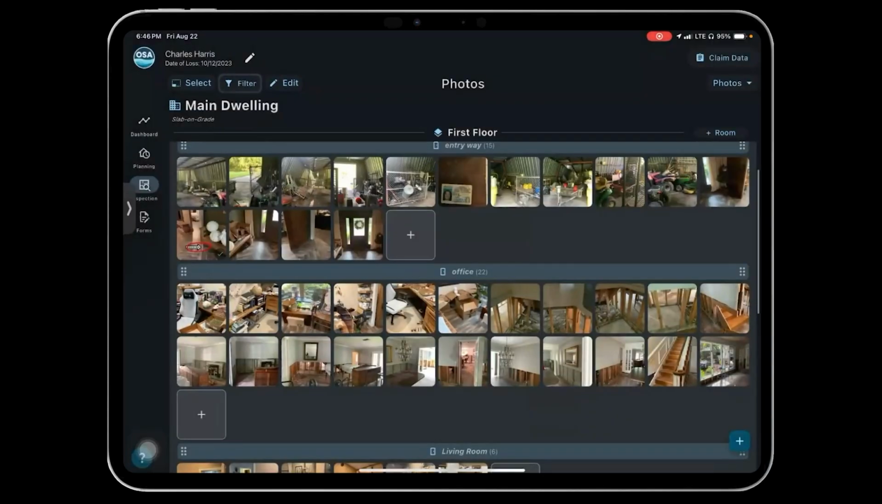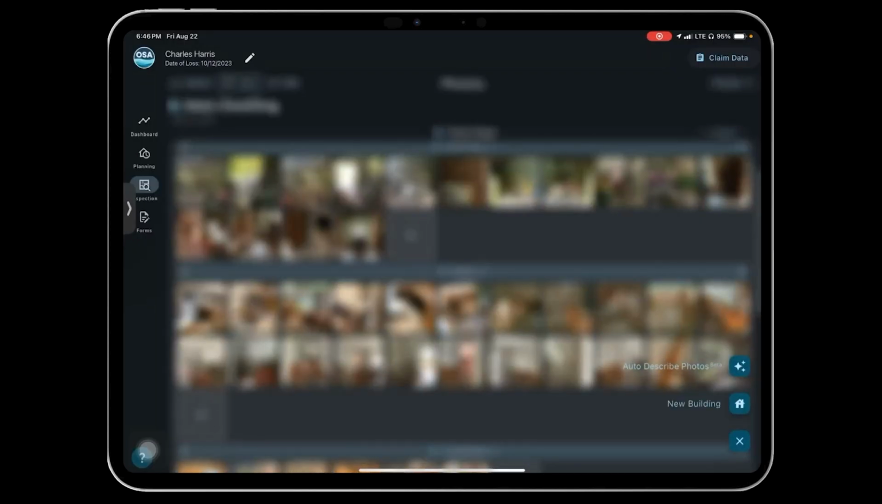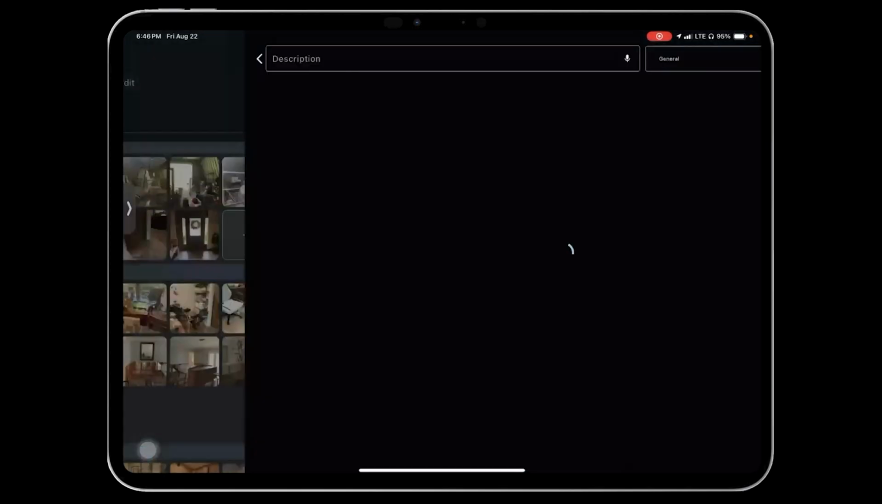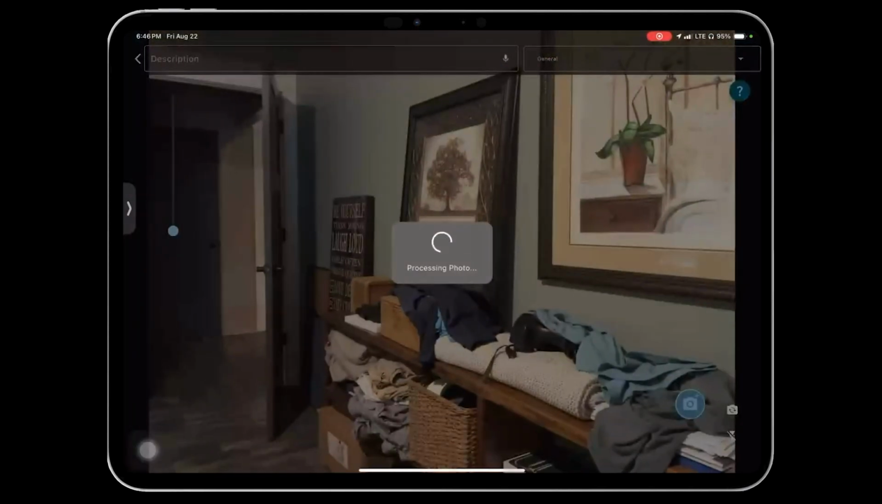So you can use your album gallery. You can take photos manually. You can go down to the lower right-hand corner, hit that, and do a new building. You can auto describe your photos, or you can just go into the plus and pick your camera and take a picture. So that's your photo. If you need to zoom in, you can zoom in. And there's the damage.